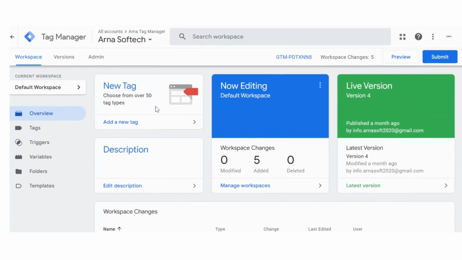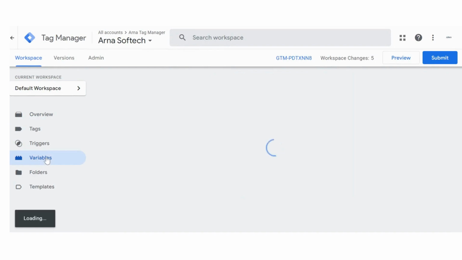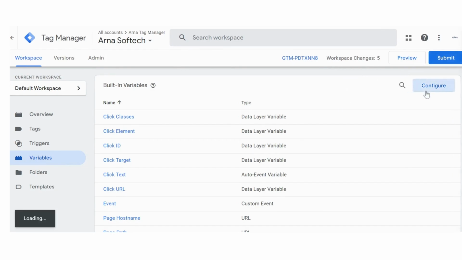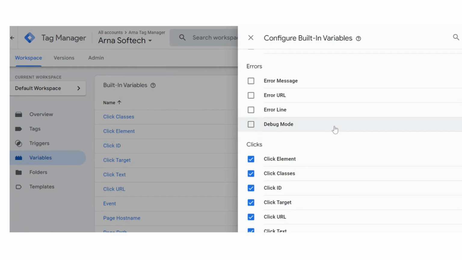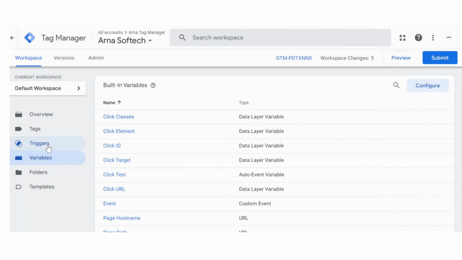The very first thing we will do here is set the variables. We'll go through the variable configuration and check whether all the variables are ticked or not. As this event is related to a button and landing on the page, we need to check all the variables related to page as well as the clicks. It is essential to track how users navigate our site and on which element or level they are clicking.